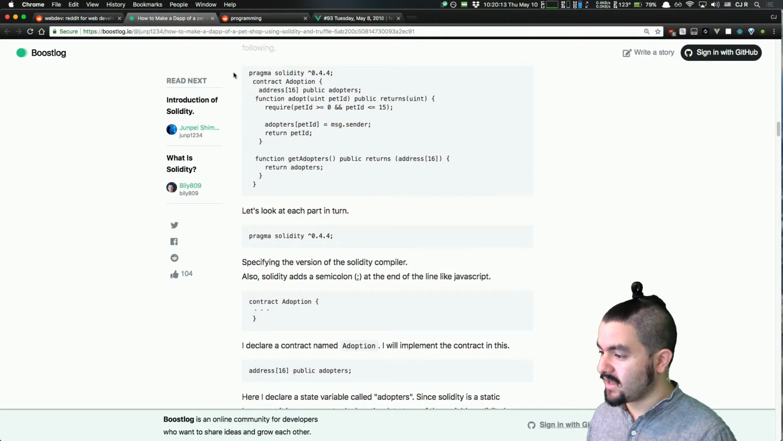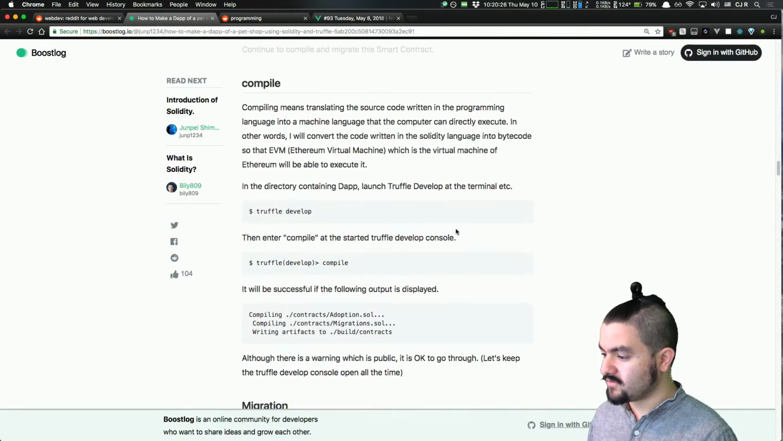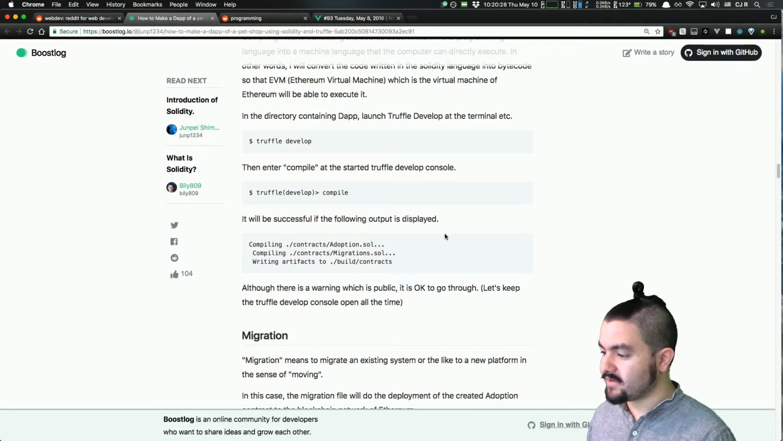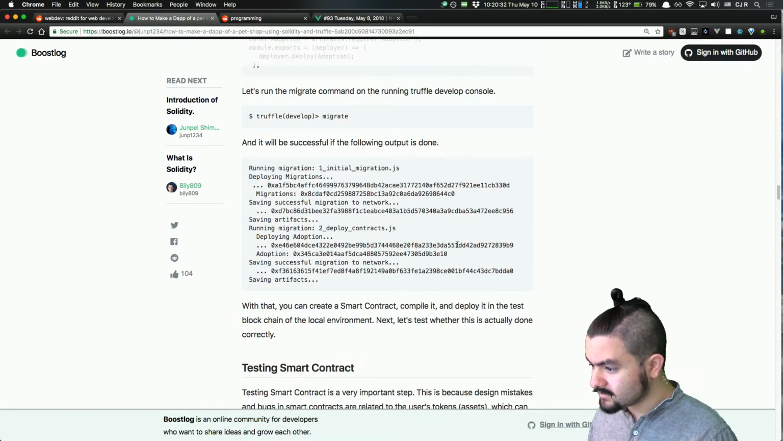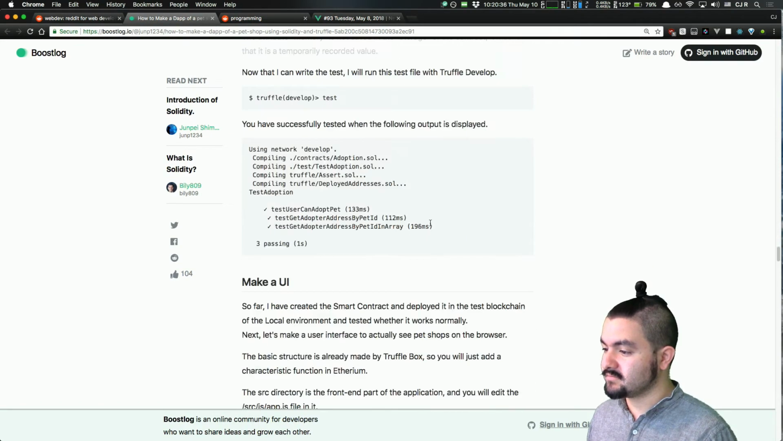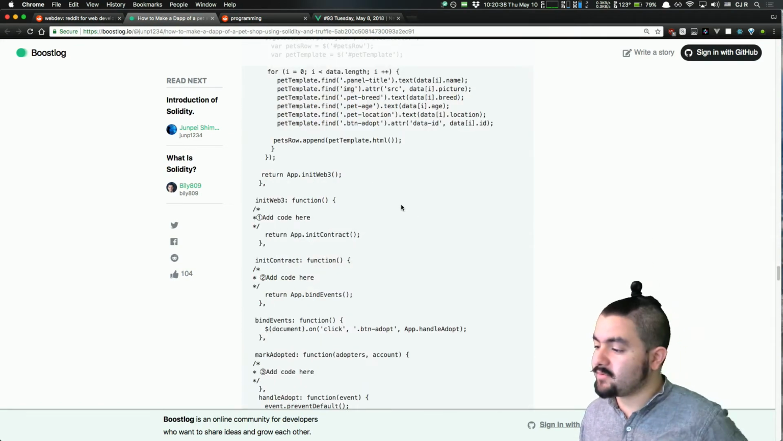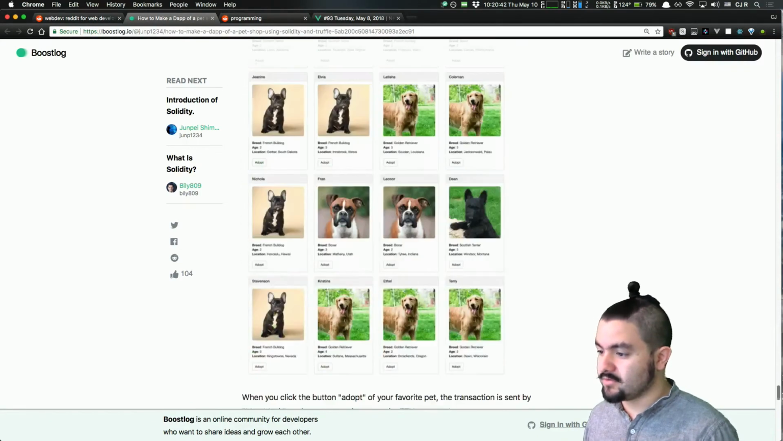So it's creating a contract with an adopters property and then a function that allows you to adopt the pet. Cool. Truffle develop and then pass in compile. That will compile it. Super interesting. It's basically a tutorial for setting up an app with a Solidity contract and Truffle. Cool. I'll link to it.